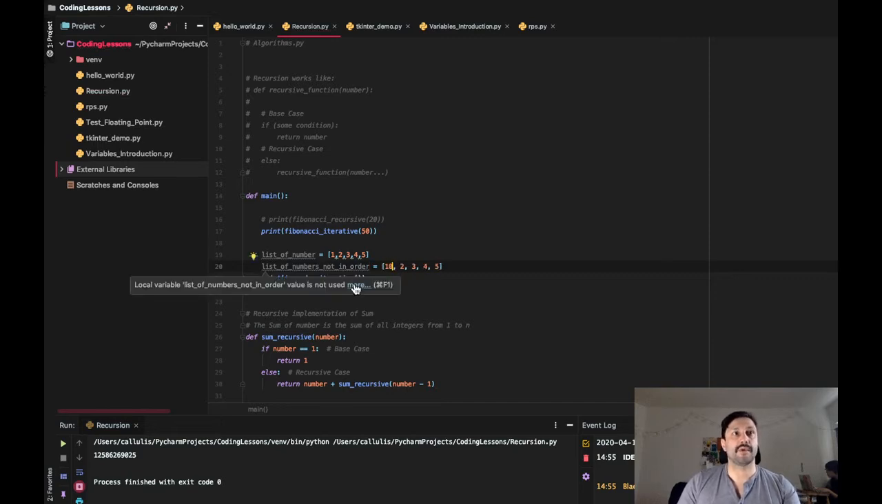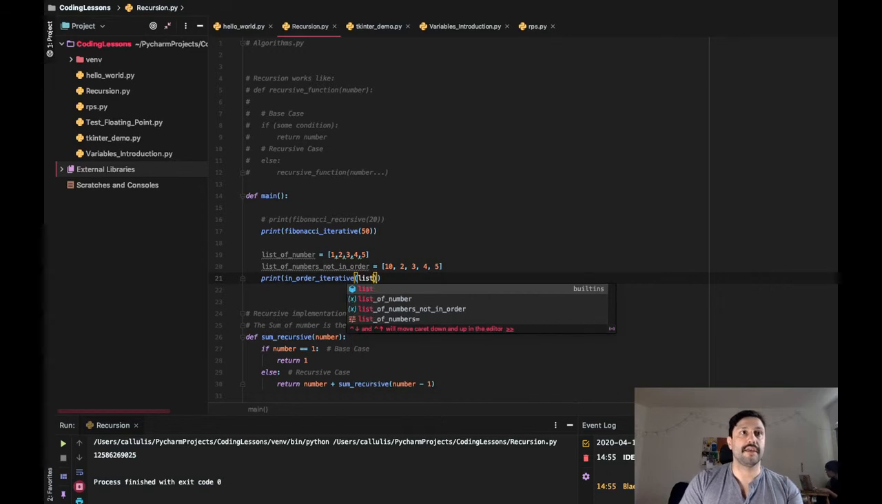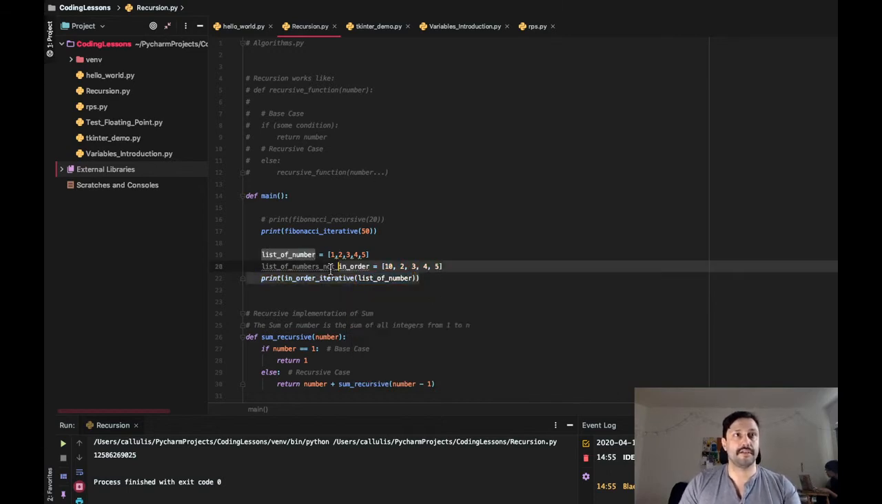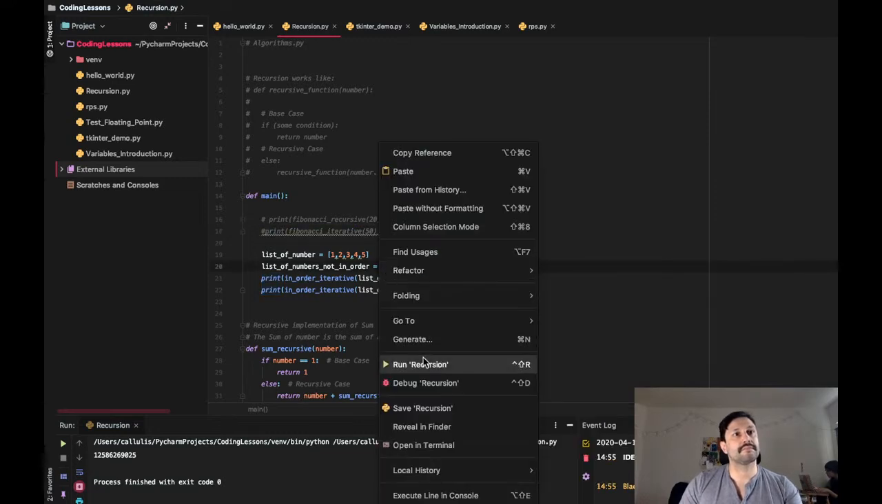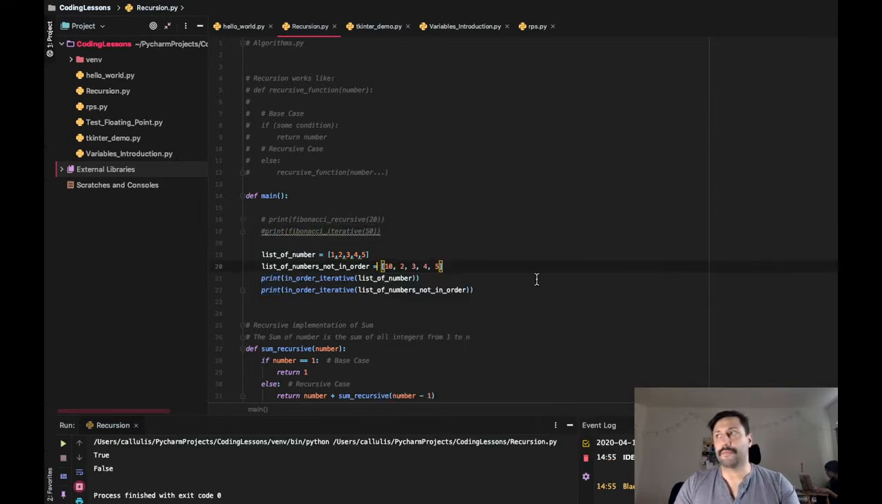I'll make this 10, so it won't be a part. So we have an in-order iterative list of numbers, and then we'll do it down here with the numbers not in order. And we'll see what we get. There we go, true, false. So when we have a list of numbers that's in order and we call in order iterative, we get true because the numbers are in order, and then we get false when we pass a list where the numbers aren't in order.